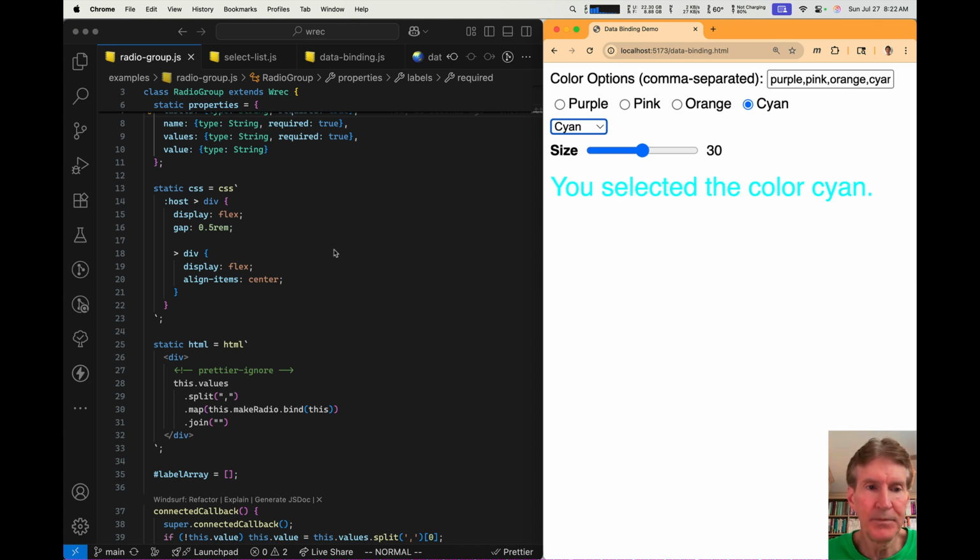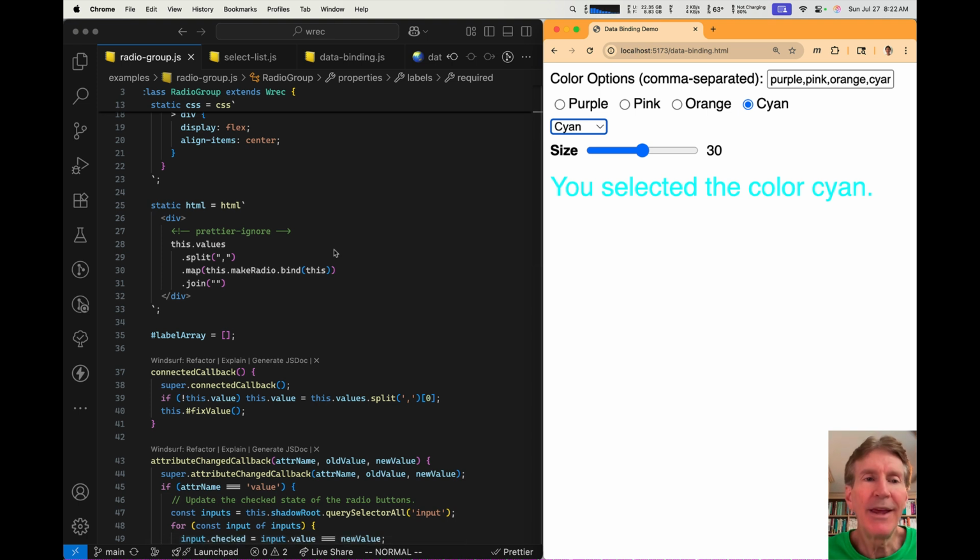The HTML is going to iterate over all of the values, and so I take that comma-separated list of values and I split on the comma and then map over those. I could embed inside this the logic for building each of the radio buttons, but it's simpler to move that to a separate method. So that's what the make radio method does. And when I call that, I want it to be evaluated in the context of this instance of the web component, and that's the purpose of .bind this.